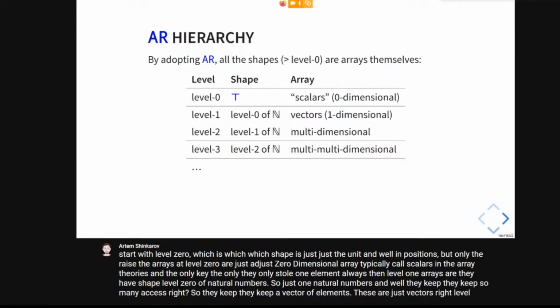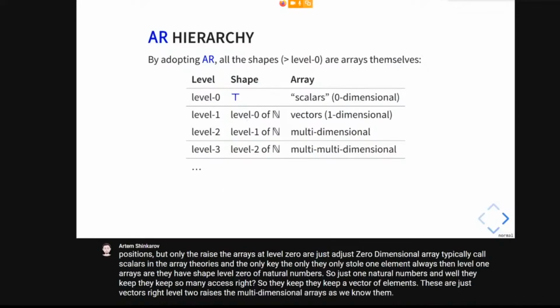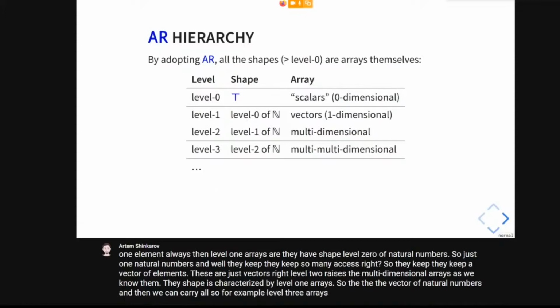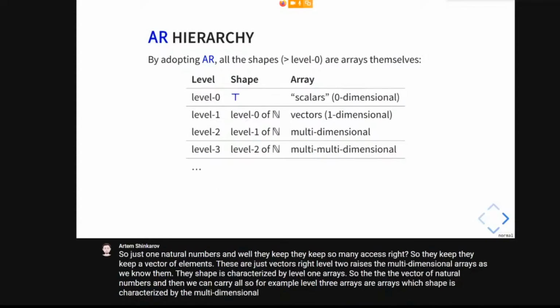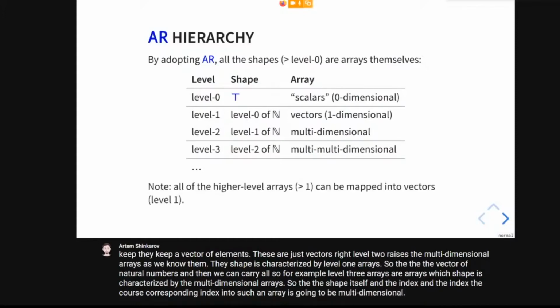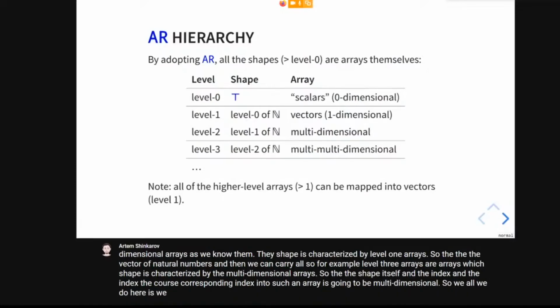Level 2 arrays, that's the multidimensional arrays as we know them. Their shape is characterized by level 1 arrays, so the vector of natural numbers, and then you can carry on. So for example, level 3 arrays are arrays whose shape is characterized by the multidimensional arrays. So the shape itself and the corresponding index into such an array is going to be multidimensional. So all we do here is we enrich the structure of shapes and indices.